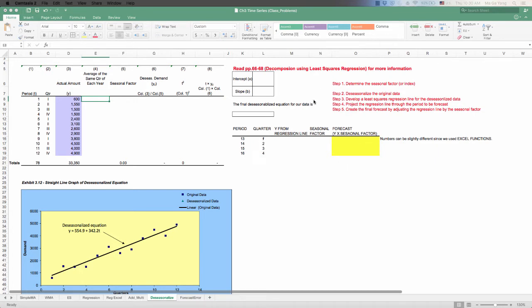So project the trend component into the future, then multiply the trend component by seasonal indexes. When you look at the former steps, there are 5 steps. Firstly, you determine the seasonal factor or index and deseasonalize the original data. Then develop a least square regression line for the deseasonalized data and project the regression line through the period to be forecast. This is your trend line. Finally, create the final forecast by adjusting the regression line by the seasonal factor.